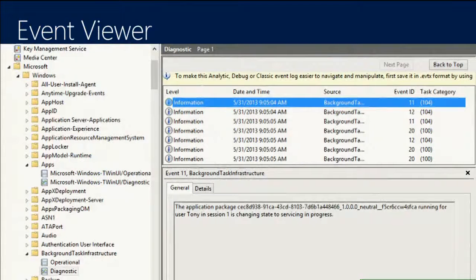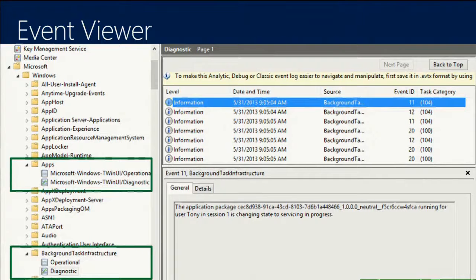If you're doing background task development, there are some event viewers that really help you keep track of what's going on. One's the background task infrastructure inside the Microsoft Windows folder, and the other is Apps. And actually, this Apps log is very useful if you're doing any type of Windows Store app development. If you want to know what's firing off and what's erroring your app, this is a place to look.